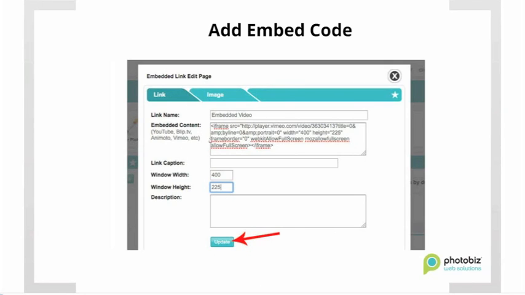Of course, once you've added the embed code here, you can attribute a name, description. Link caption probably isn't used so often, but again, what you want to do is make sure that these two options match the options within the iframe code.